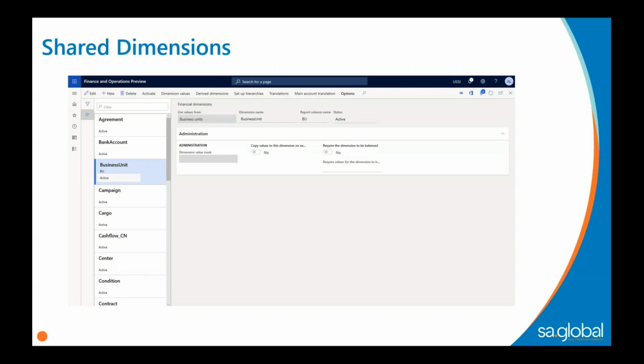Basically, you are going to define your dimensions at system level. Here you can see a few examples of the standard dimensions FNO is shipped with, even though you can create your own custom dimension, of course. So here we see business unit, cost center, department, etc. So these are created at system level.